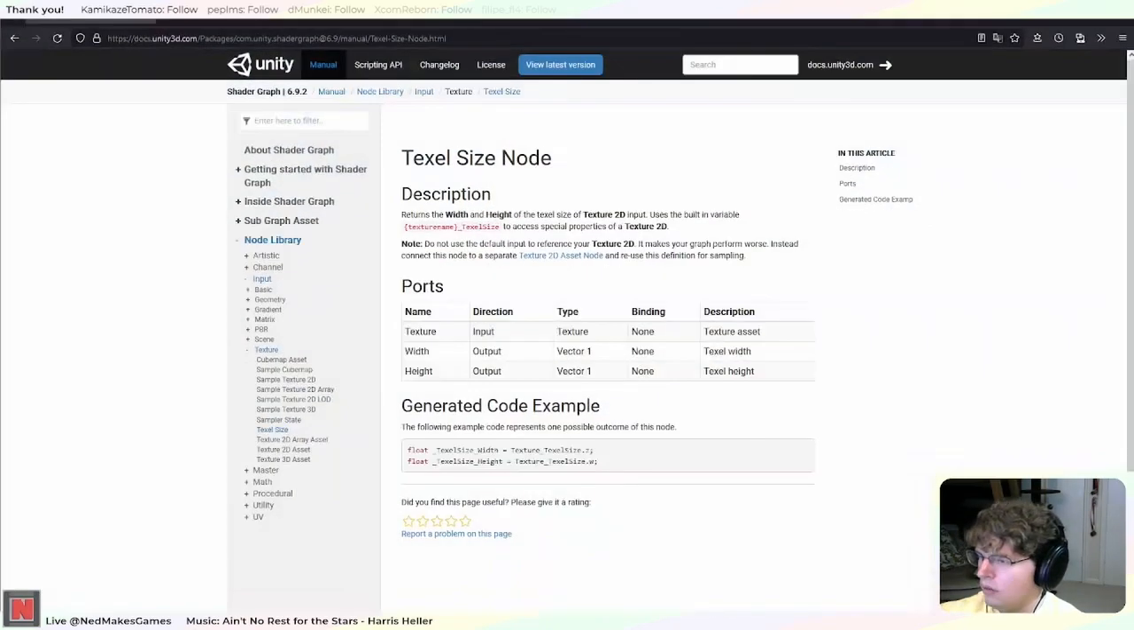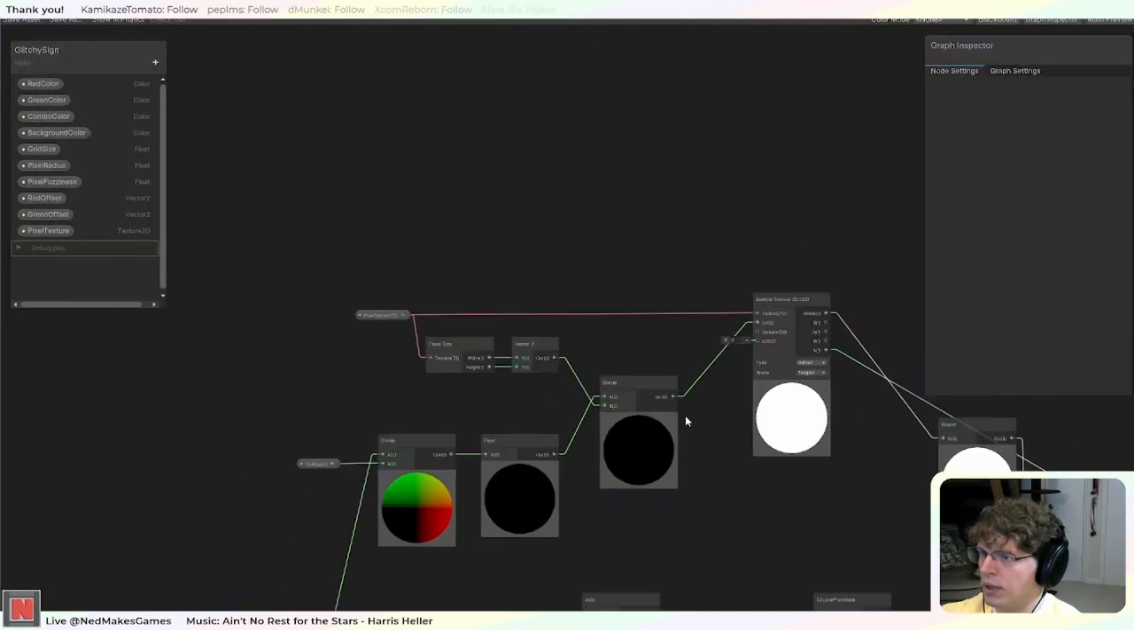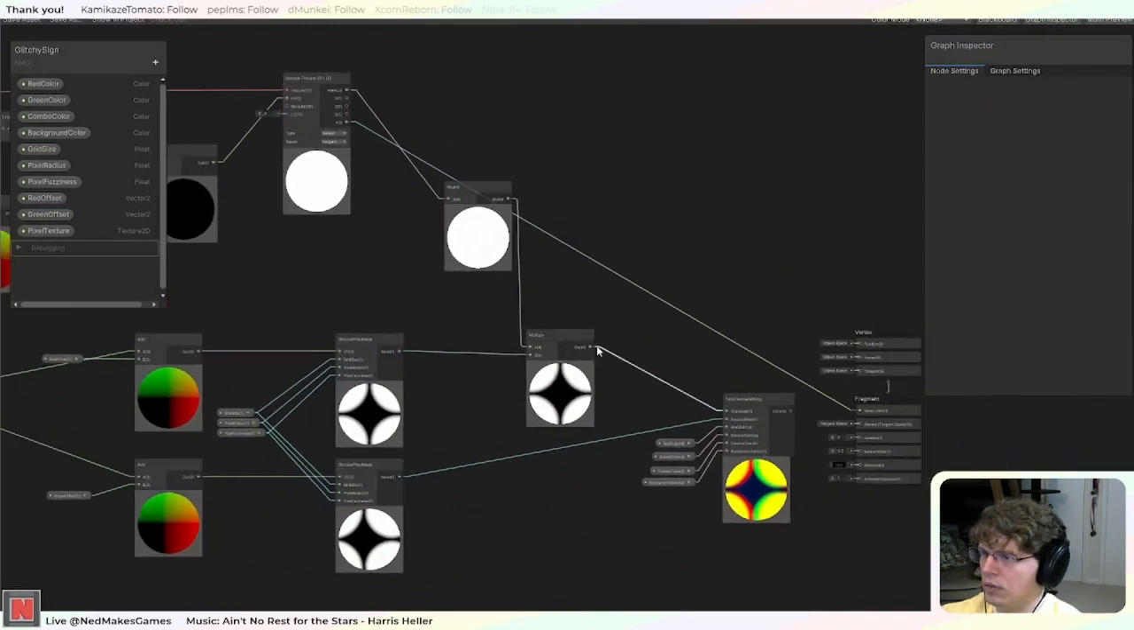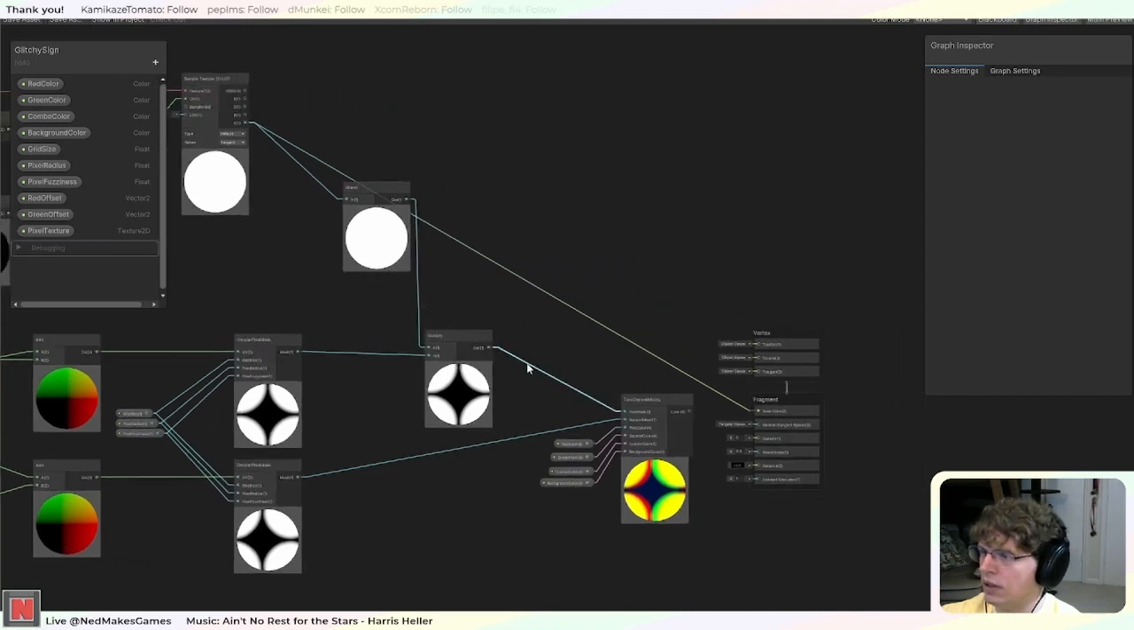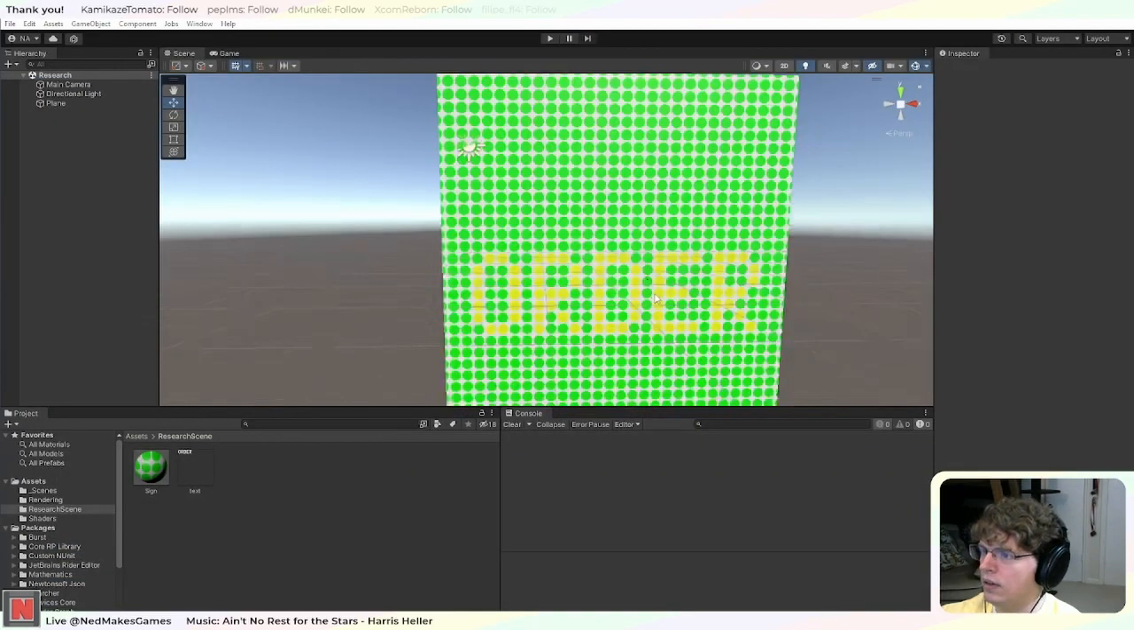Okay, so now I guess I should add back in our circle mask. All I have to do is use the alpha channel instead of the color, and then move this like that. Okay, there we go.